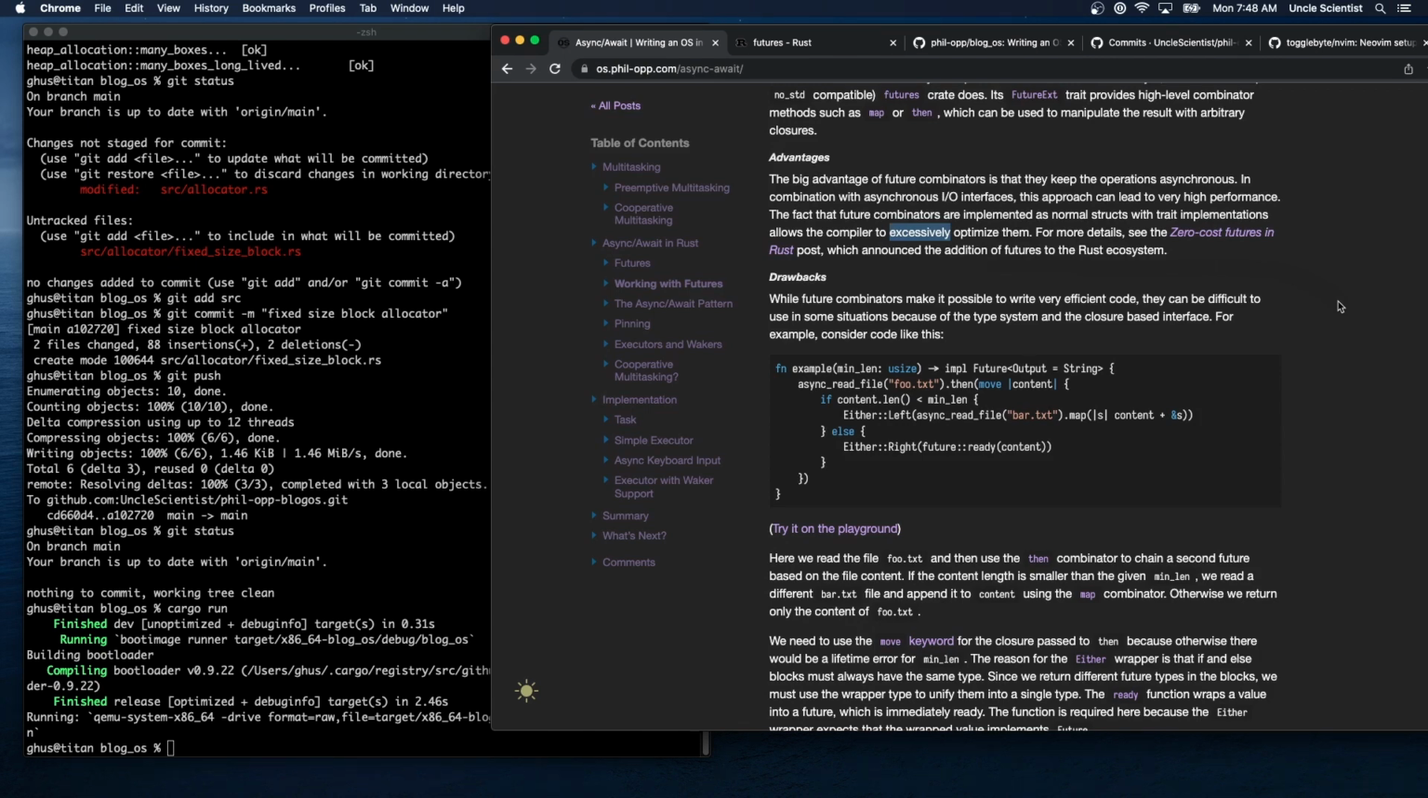Drawbacks. While future combinators make it possible to write very efficient code, they can be difficult to use in some situations because of the type system and the closure-based interface. For example, consider code like this. All right, so here I have an example which takes a min_len and it outputs something that implements a future with a string as associated type. Do an async read file, then move content. If content length is less than minimum length, then we have this Either thing, either Left or Right. Async read file bar.txt, or future ready content.